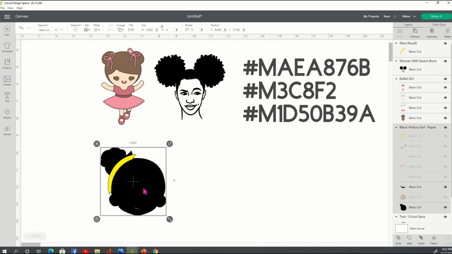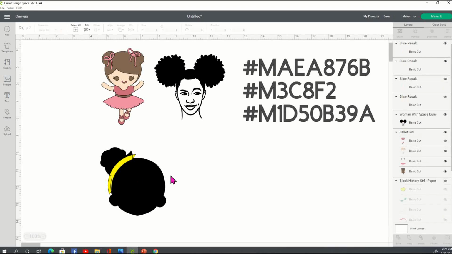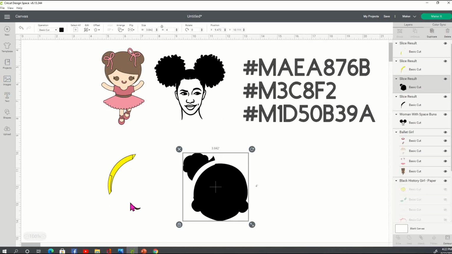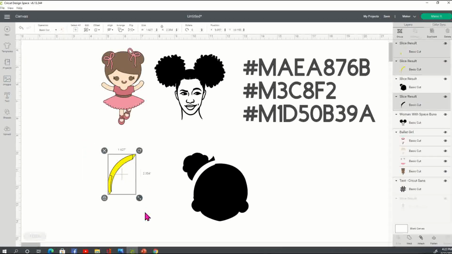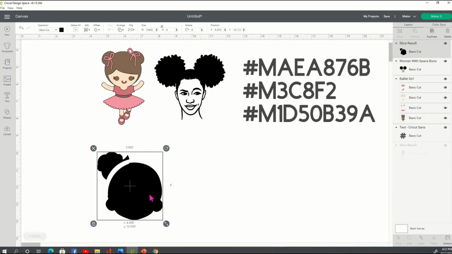Hold on 1 second. I just want the black part and the yellow part. That's it, the black and the yellow. And I'm going to slice. All right, so again, you'll be able to see that we have here that separation, and that's what we wanted.